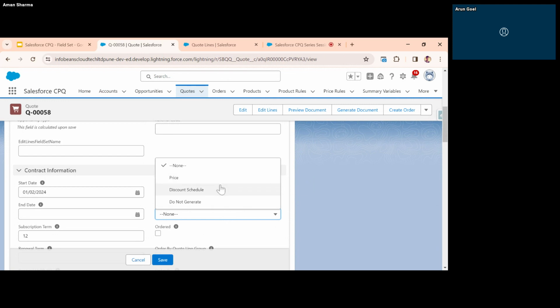And if I select discount schedule, then that means if there is any discount schedule applied at the product level, that same discount schedule would be applied in future when we add the same product in the quote. Right now I'll do price. And the last one, sorry, is do not generate. That means it would work the same as none. It wouldn't generate any contracted price.